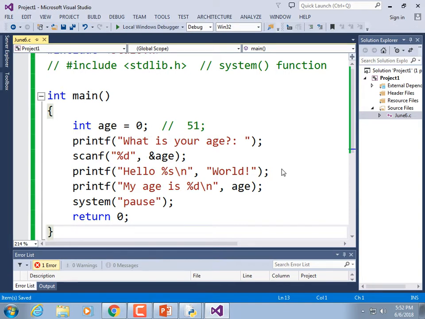So why do we use %d here? Because the pointer to the variable that we're passing in is an integer. So we had to tell the scanf command what kind of data to expect.